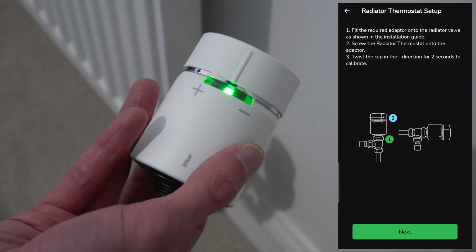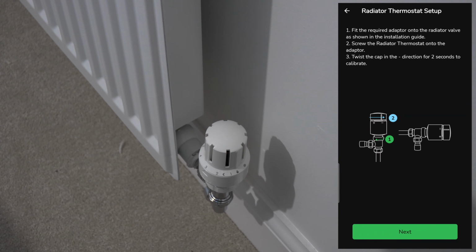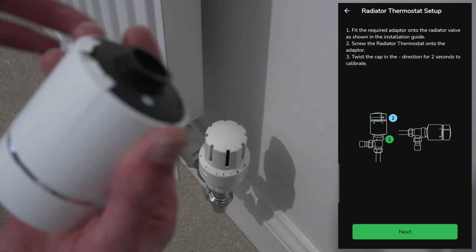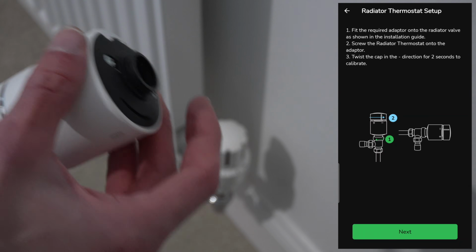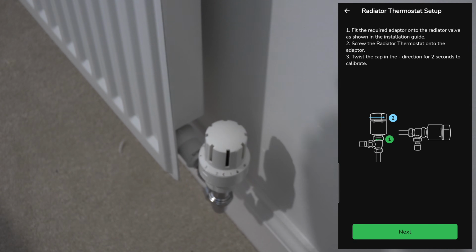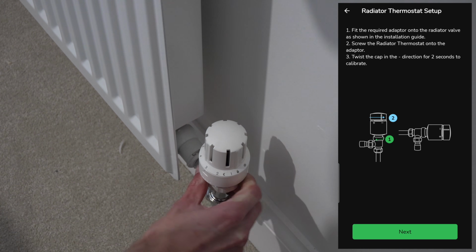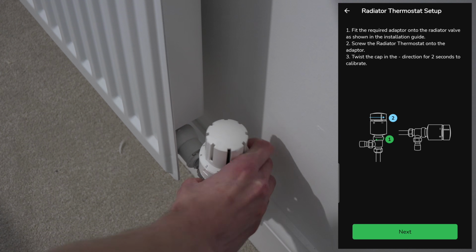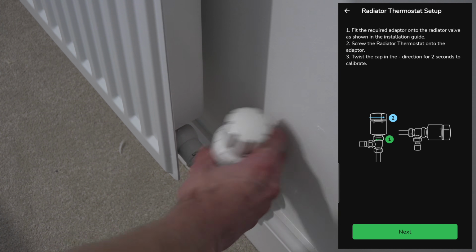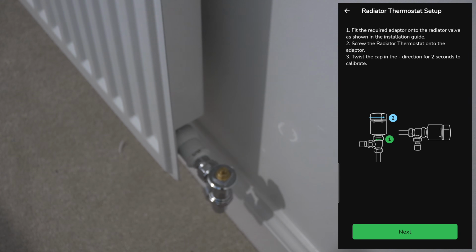Now it's telling me to install it on the radiator. So I'll put the battery compartment cover back on like that. That's done there. And then what it's now saying to do is to install it. To do that, we're going to need to take off the existing valve cap. On this, there's this little thread on the bottom. Most radiator valves are all very similar. You might need adapters for some of them. These ones are all right, so that just comes off that little screw thread on the bottom.